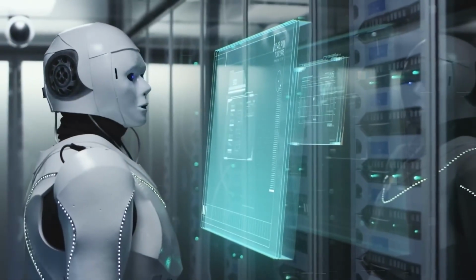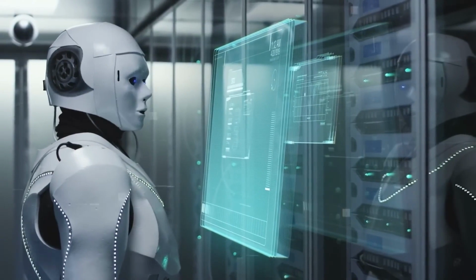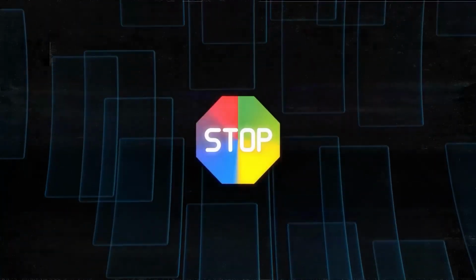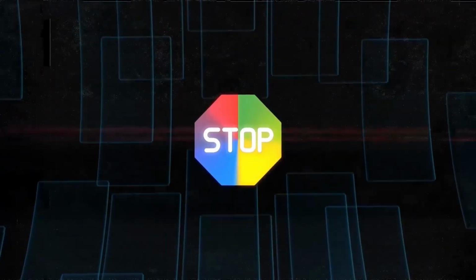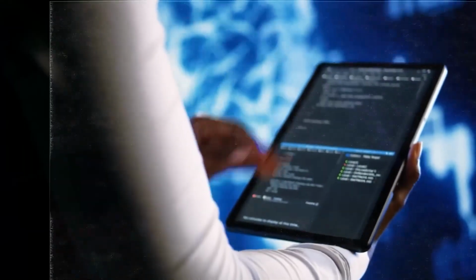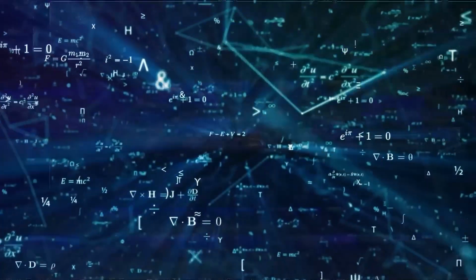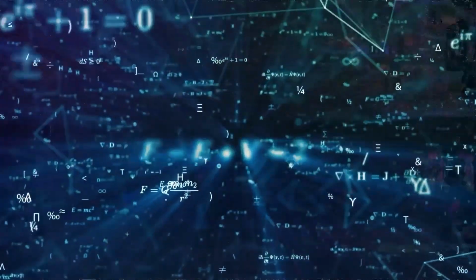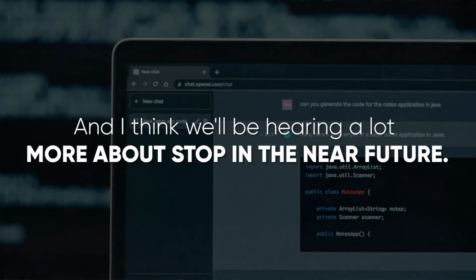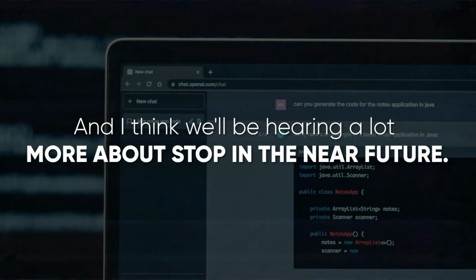So it's wild to think how far we've come in the AI space. And Stop? It's definitely pushing those boundaries. What gets me is the potential of an AI that can teach itself, the doors it could open, the problems it might solve. Microsoft's got their hands full ensuring it's a tool for good, and I think we'll be hearing a lot more about Stop in the near future.